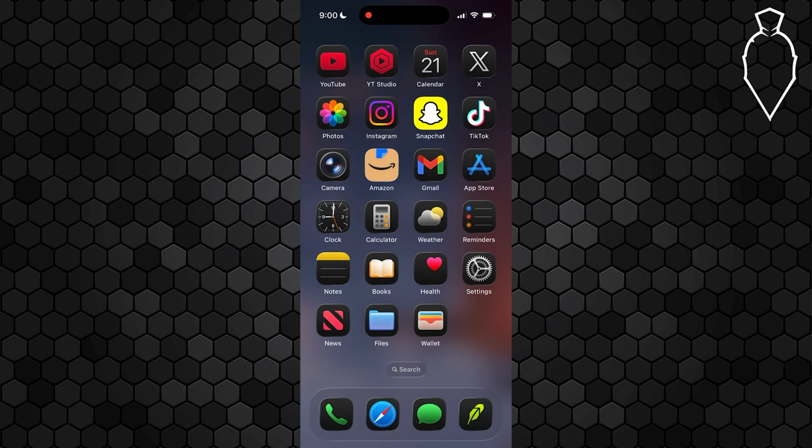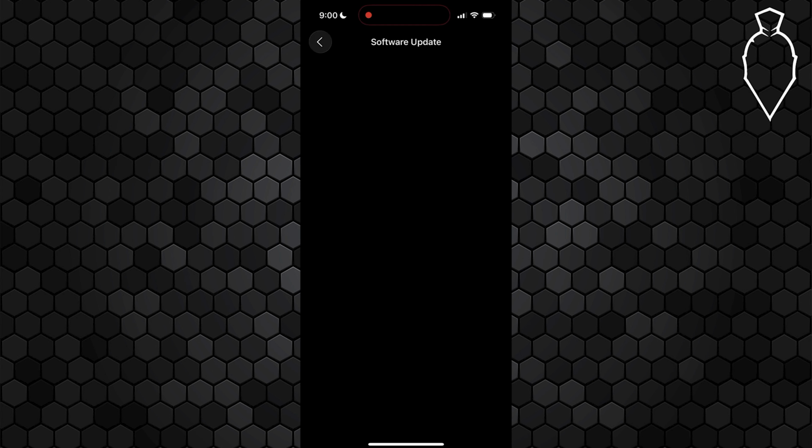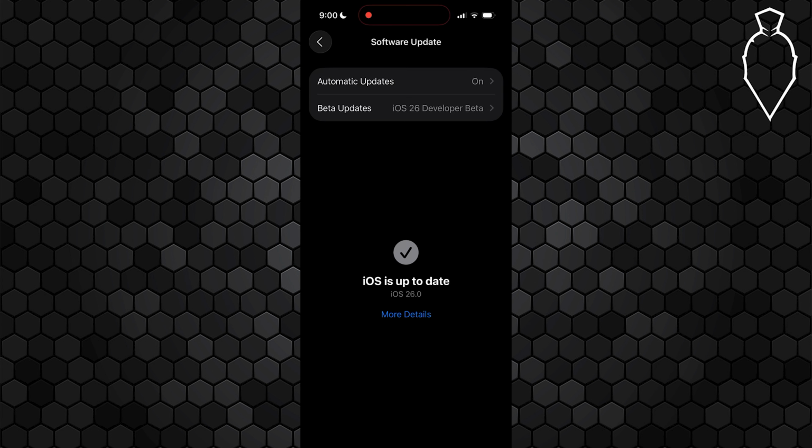But first things first, make sure your iPhone is updated. To do this, go into Settings, then scroll down to General and select Software Update, and make sure you're on at least an iOS version greater than iOS 26. This is only going to work on iPhone 15 Pro or newer, since those are devices with Apple Intelligence built in. If you don't have one of those models, you unfortunately aren't going to see this option.